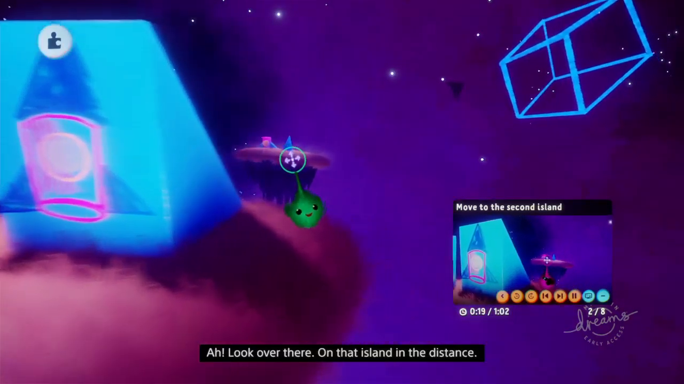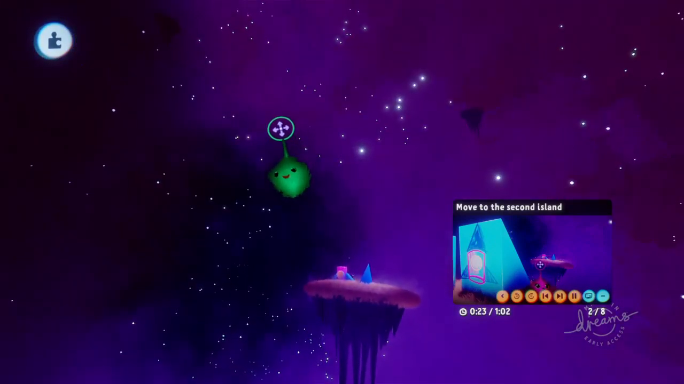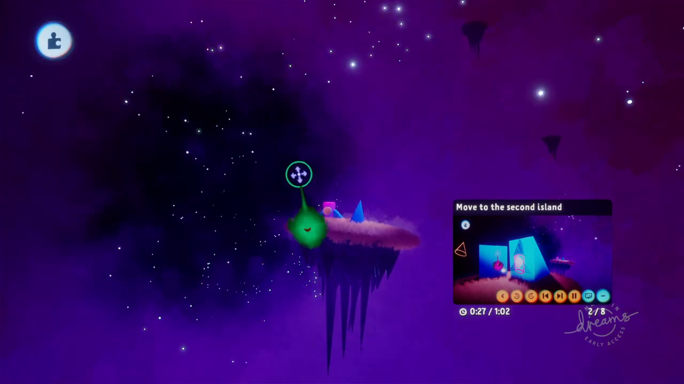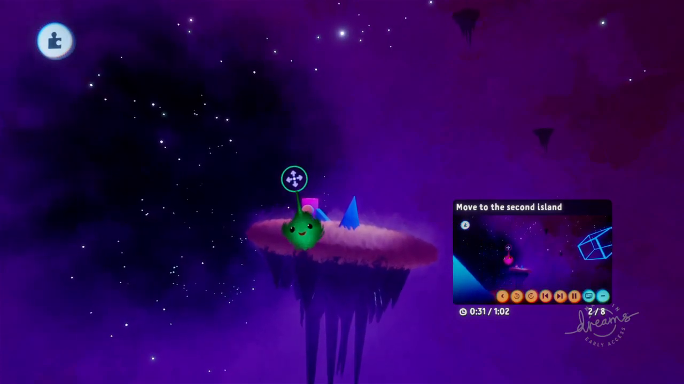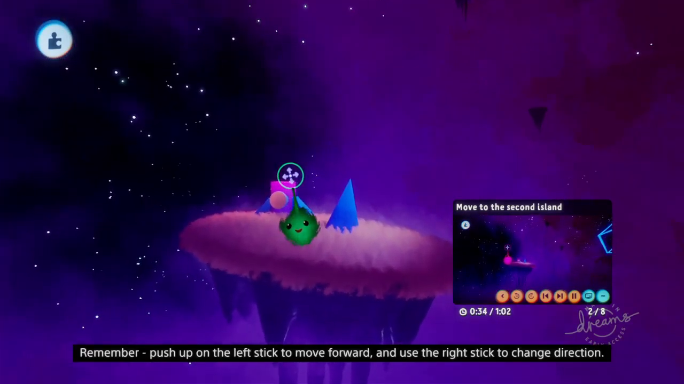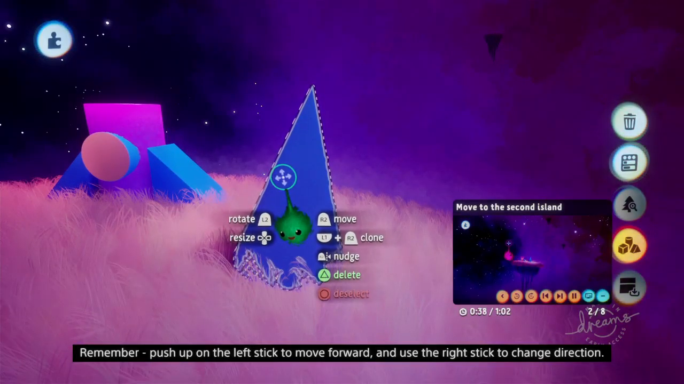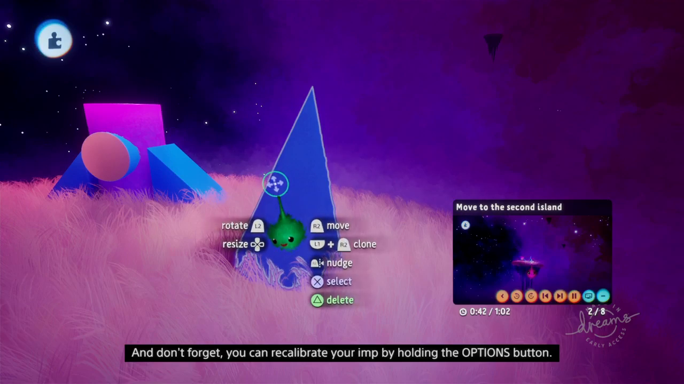Look over there, on that island in the distance. Those shapes look a lot like the ones in the clue. Go on, fly over there and check it out. Remember, push up on the left stick to move forward and use the right stick to change direction. And don't forget, you can recalibrate your imp by holding the options button.